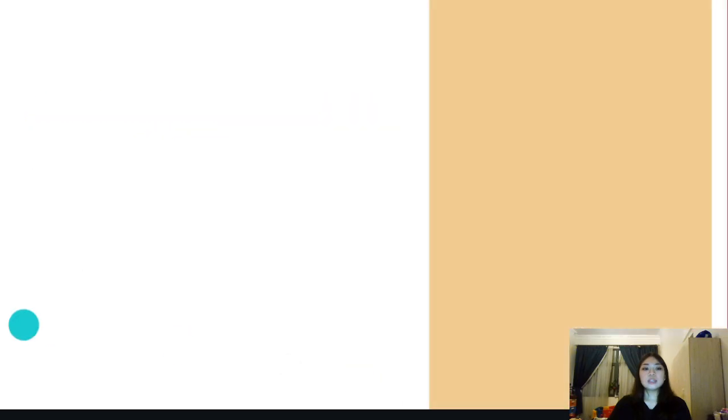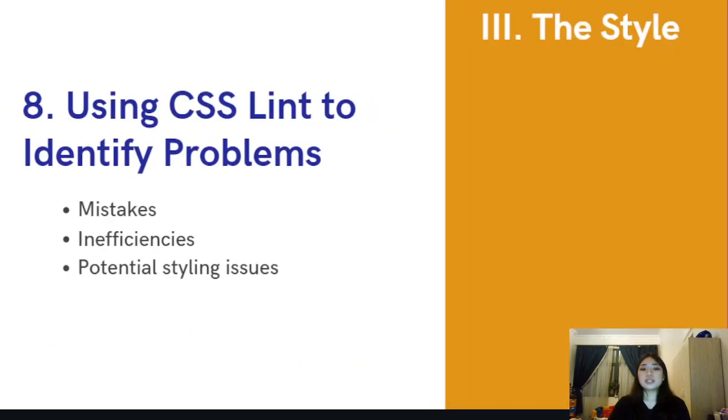Number 8. Using CSS lint to identify problems. It is a tool that analyzes CSS code and it identifies mistakes, inefficiency, and potential styling issues. This part helps developers write cleaner and more reliable CSS. It prevents issues later when the project becomes larger or more complex.